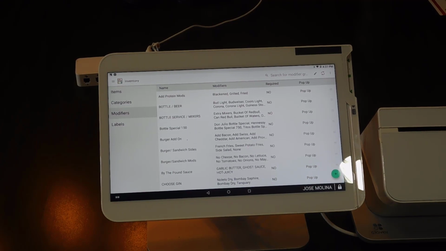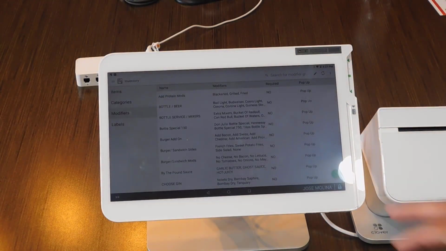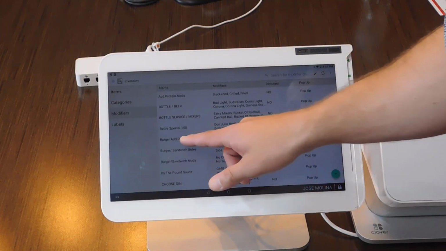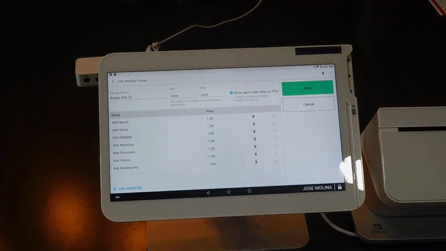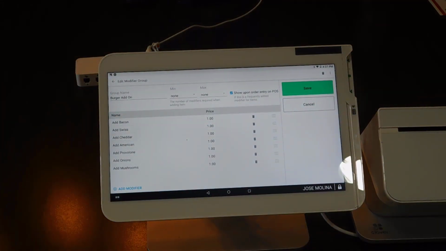Modifiers, it's where you'll be able to create additional options for items that you have in your inventory. A perfect example of this is my modifier called Burger Add-on. So this client sells burgers. There's a few things that people request when they're ordering their burger. Some people want to add bacon. Some people want a different kind of cheese. They want American, provolone, onions, mushrooms. Whatever you need to program here, we can program it.